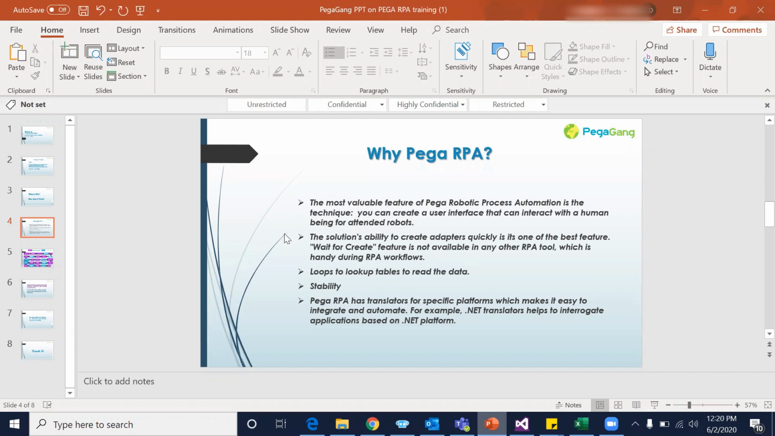Suppose your network is slow and it is taking, suppose, 60 seconds or whatever, 1.5 minutes to load the page. Then it can handle that scenario, and only after that particular page is loaded will it go ahead. And suppose your internet is very fast and it can load the page within 5 seconds, then Pega can handle that also. After 5 seconds, when the page is loaded, it will go ahead. So it's a particular dynamic feature, right?